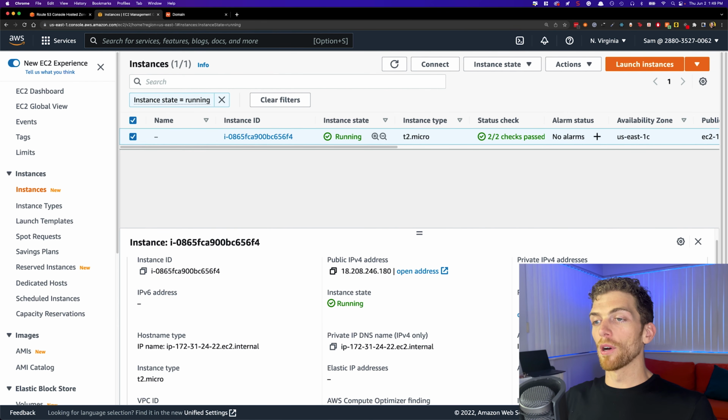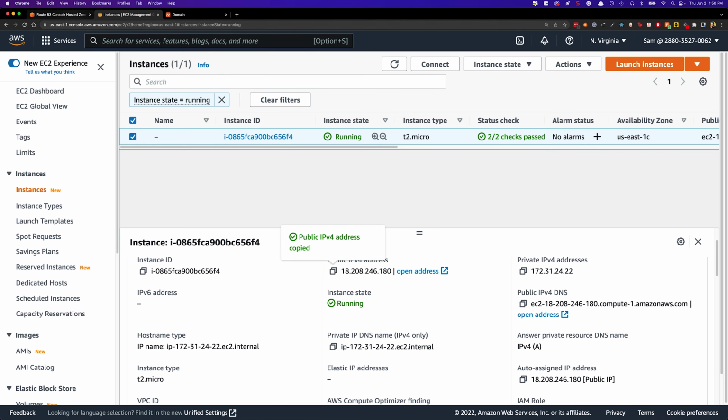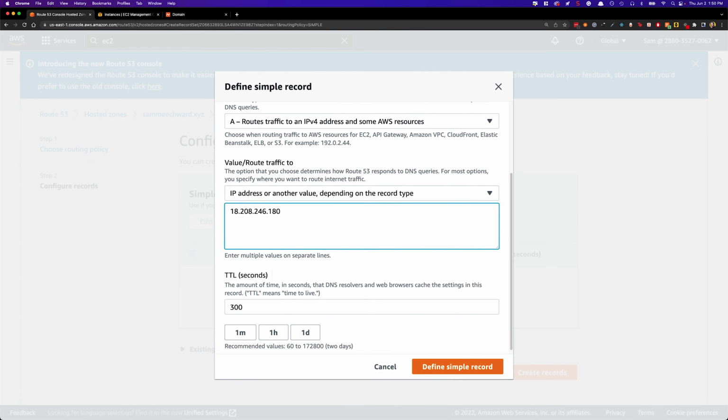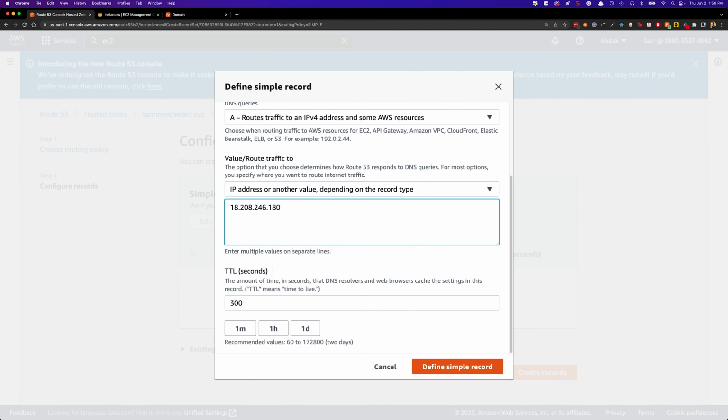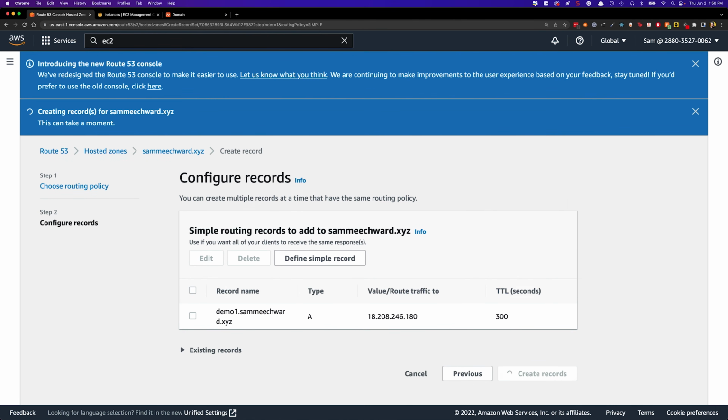So all I need is that public IPv4 address. So I can copy that and put this straight into here. Just copy and paste it like that. And then click Define Simple Record and Create Records.